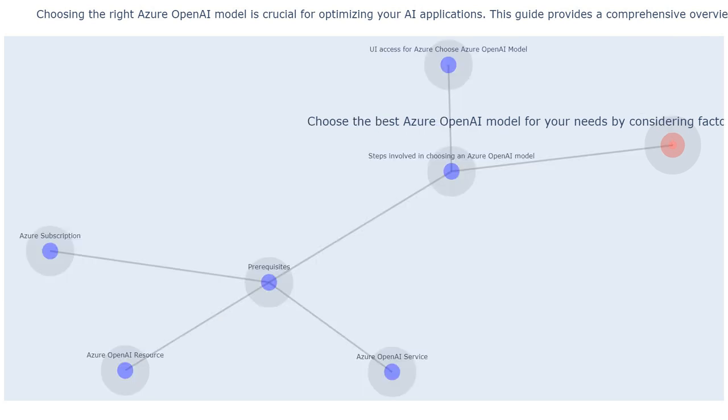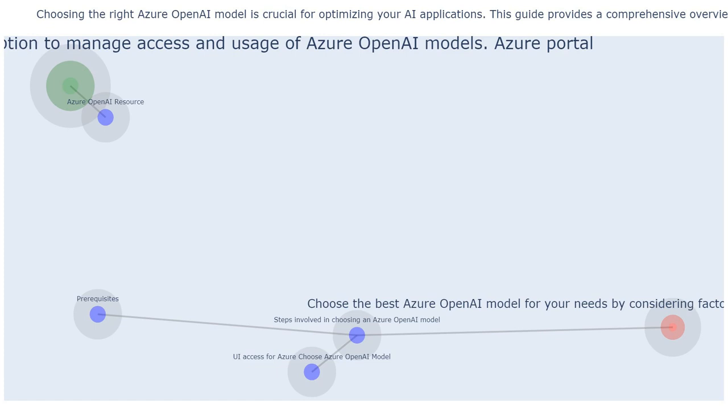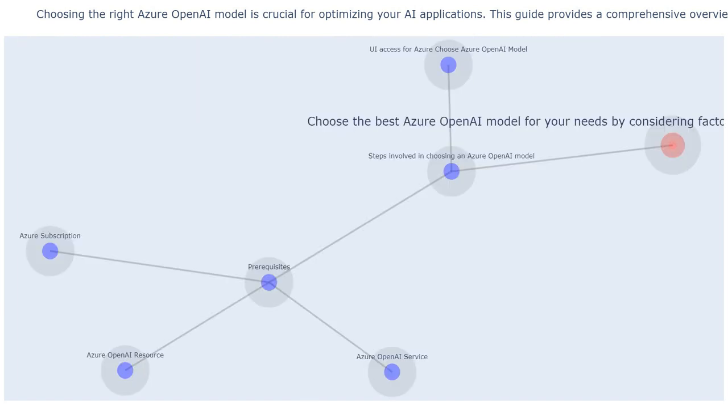Azure OpenAI Resource. To effectively manage access and usage of Azure OpenAI models, you need to create an Azure OpenAI resource within your Azure subscription. This resource serves as a dedicated container for your Azure OpenAI models, enabling you to control their deployment, usage, and associated settings. Azure Portal provides the tools and interface to create and configure Azure OpenAI resources, offering comprehensive control over your model management.